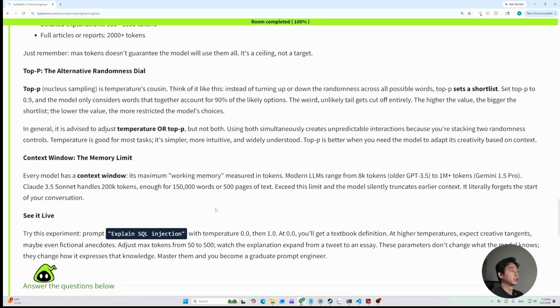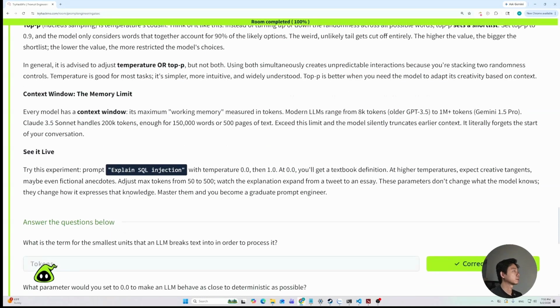In general, it is advised to adjust temperature or top P, not both. Using both simultaneously creates unpredictable interactions because you're stacking two randomness controls. Temperature is good for most tasks. It's simpler, more intuitive, and widely understood. Top P is better when you need the model to adapt its creativity based on context.